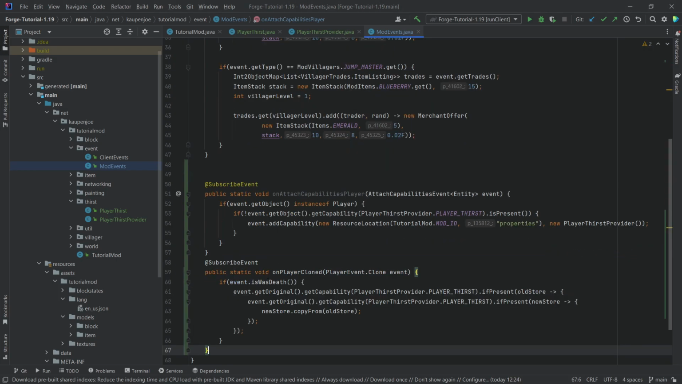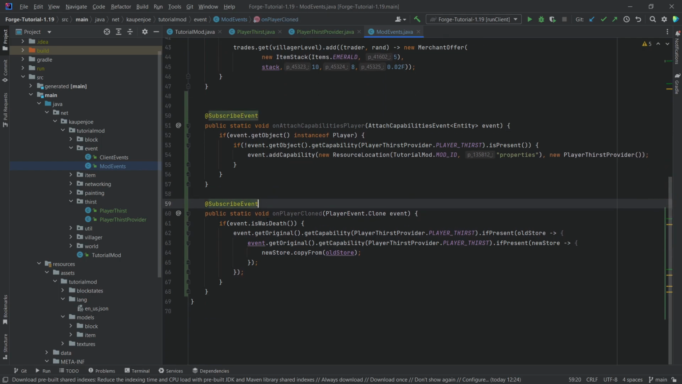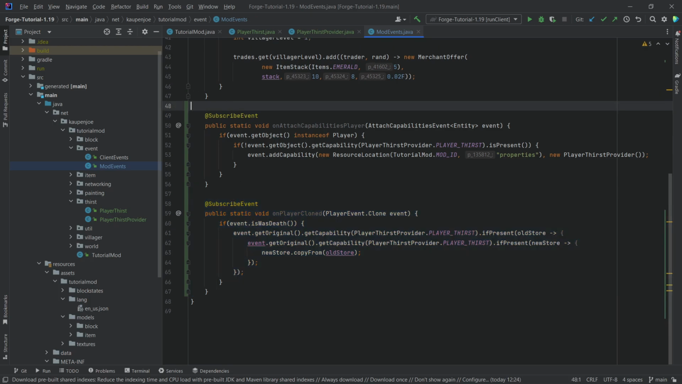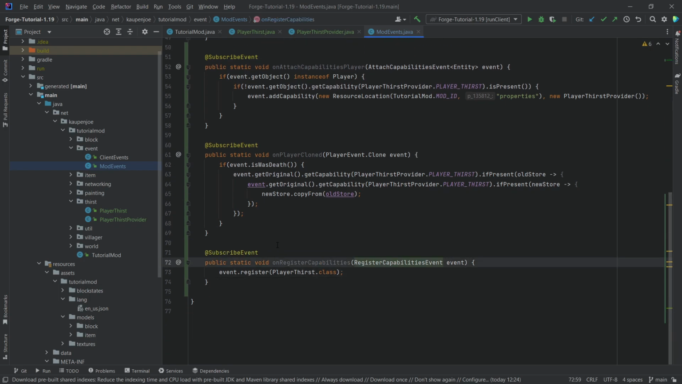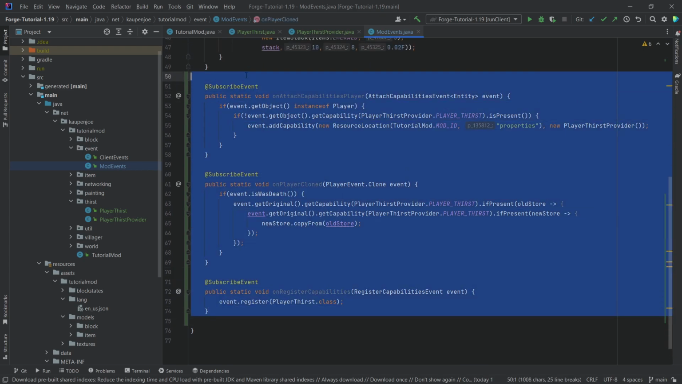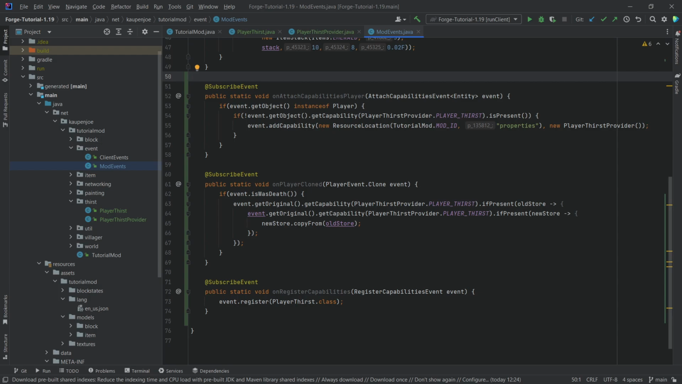And if they don't, then we're just going to add this as a property, you can see, with this particular capability. Next, we also want to make sure that if a player dies, so you can see event.wasDeath, then we're going to get the original capability and put it onto the new player. So that is all that is happening here. Once again, of course, all of the code is available to you in the description below, in the GitHub repository as well. And what we'll then also have is the onRegisterCapabilities one right here. So RegisterCapabilitiesEvent, where we just register the actual PlayerThirst class as a capability, and those are the three things that we definitely need to have this.